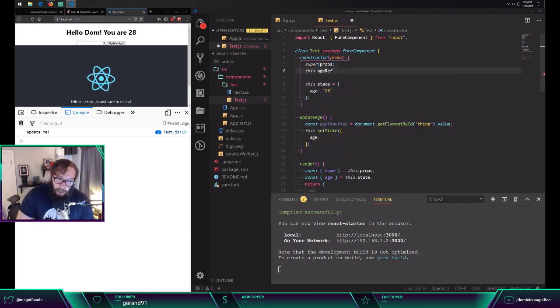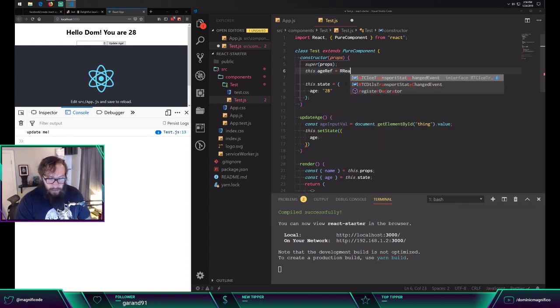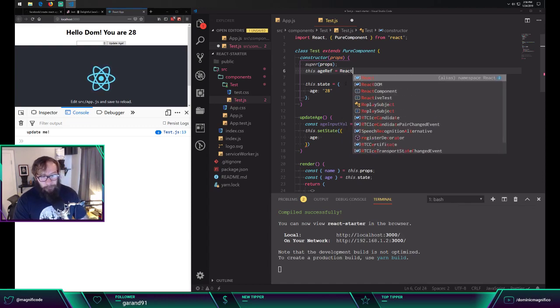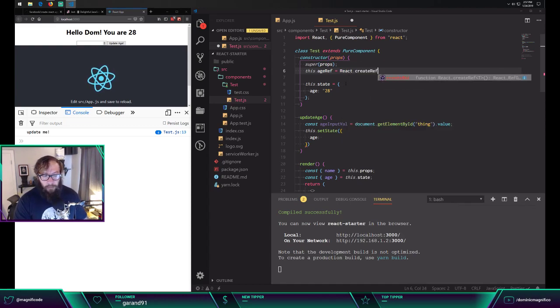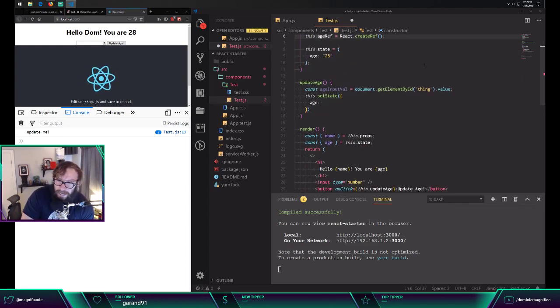You can name this ref anything you want. It doesn't have to end in ref. It can just be this.age or this.text or whatever you want it to be. I like to define all of my refs with ref at the end so that I know it's a ref. So this.ageRef equals React.createRef. We're just running another function from React. So we've told React to create a ref. We have not attached this ref to anything yet. It knows that a ref is going to exist at some point, but we haven't attached it to anything.